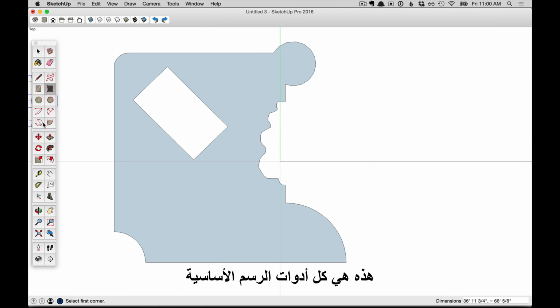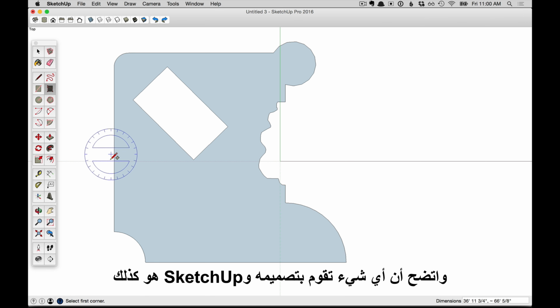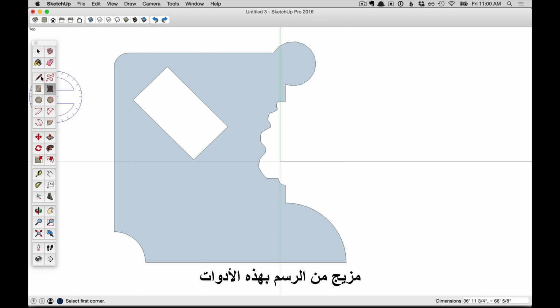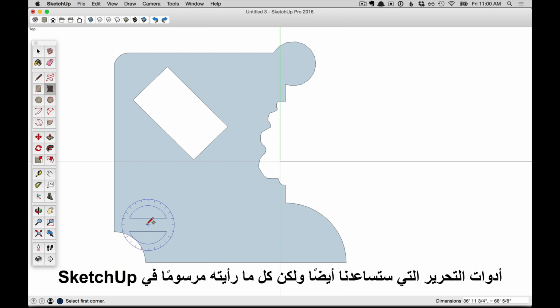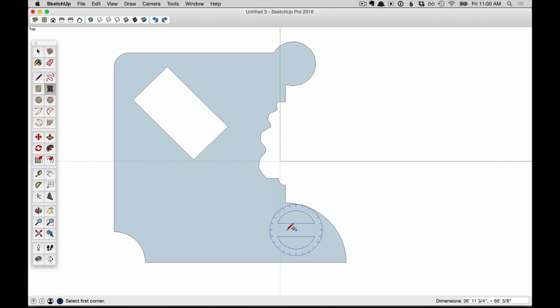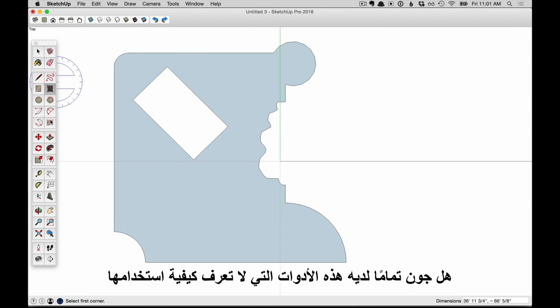Those are all the basic drawing tools in the last few lessons. And it turns out that anything you model in SketchUp is a combination of drawing with these tools and erasing away and editing the bits that you do and don't need. And then as we'll see next, there's some editing tools that will help us too. But everything you've ever seen drawn in SketchUp is drawn entirely with these tools you now know how to use.